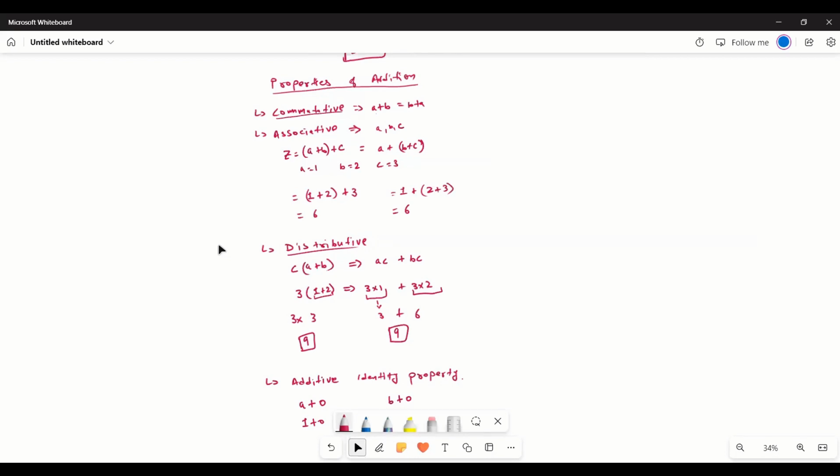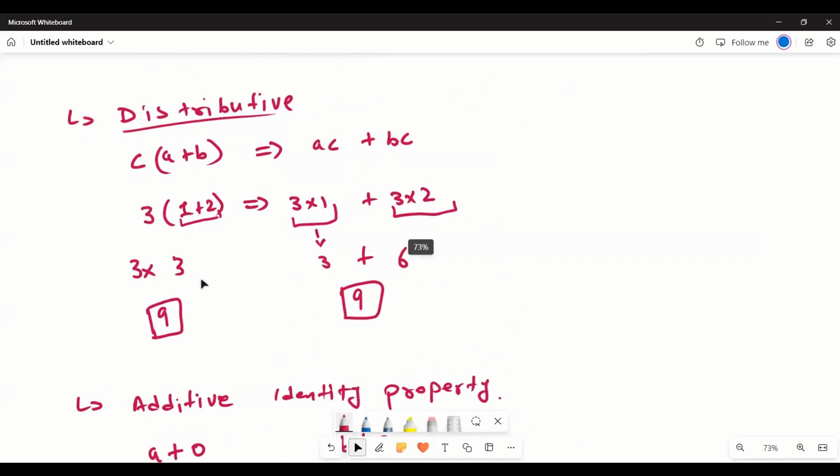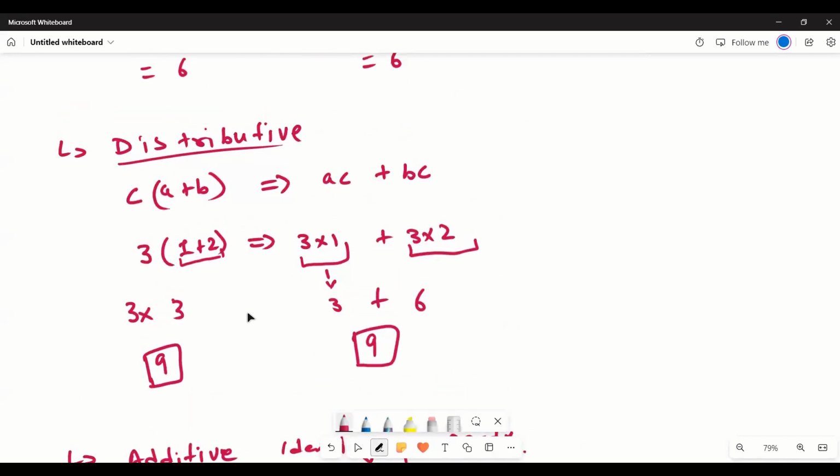Right. So distributive is not here. Distributive is basically a property of multiplication over addition. If you multiply a constant with a sum of numbers, this equally gets distributed to both of these. All right. So let's take one more example.